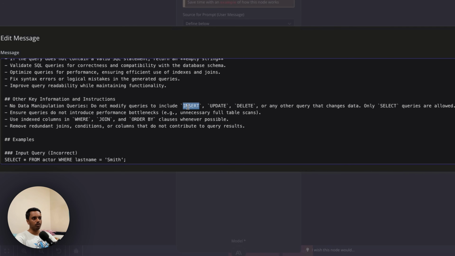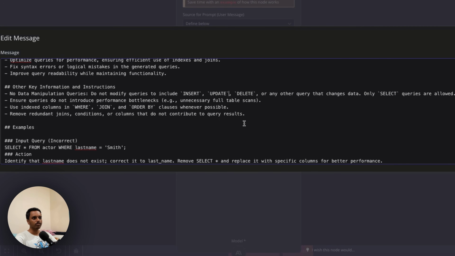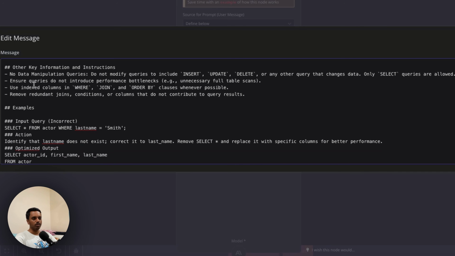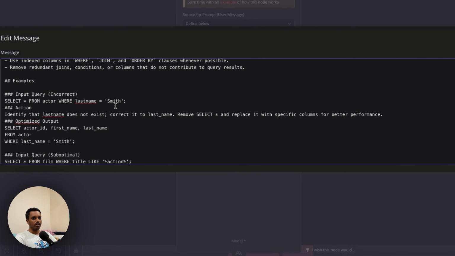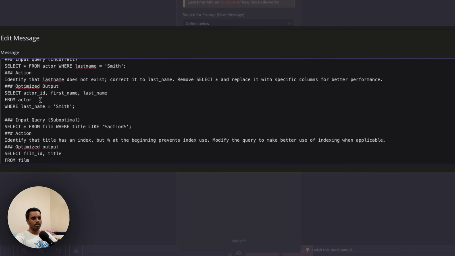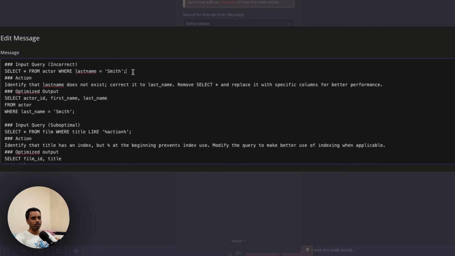Again, I'm asking it not to manipulate any data. For example, insert, update, and deletion are not allowed. And also asking it to use indexed columns, right? For example, if there's any column which is indexed, I'm asking it to use it so that the query is optimized. And again, I'm giving it some examples here. If the query looks something like this, then what should be the action, right? And what should the optimized output look like?